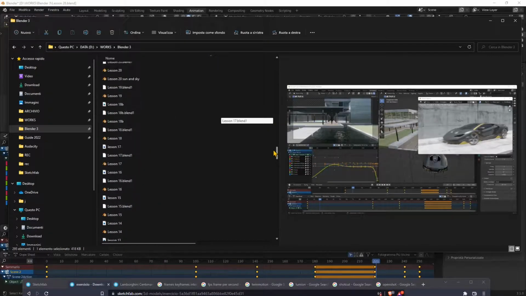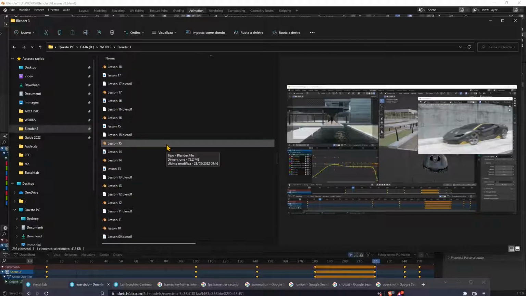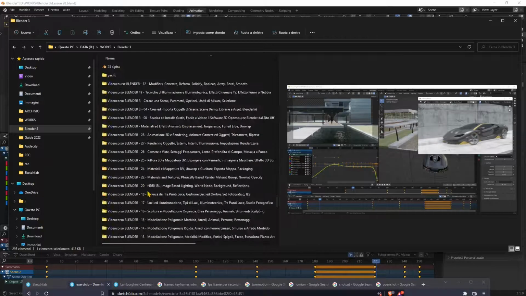Now, in reality, we can create this effect by managing the shutter speed. We already talked about shutter speed management and other settings of the camera in the video dedicated to camera. Now, I just want to show you here the output.